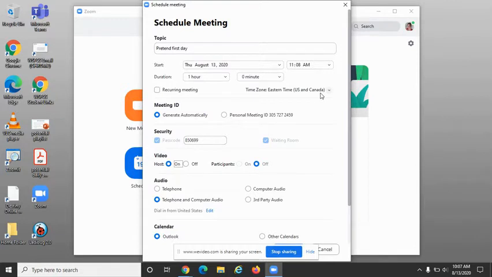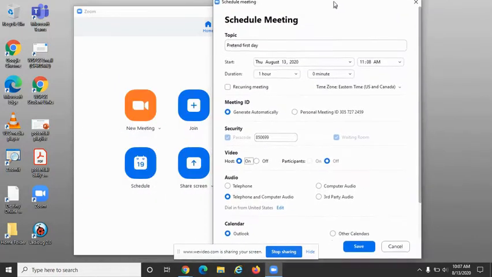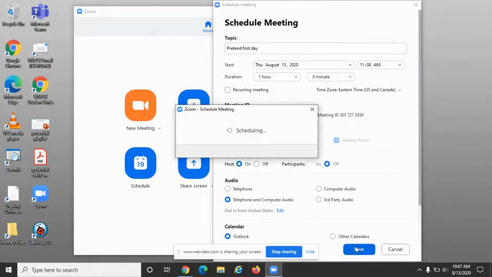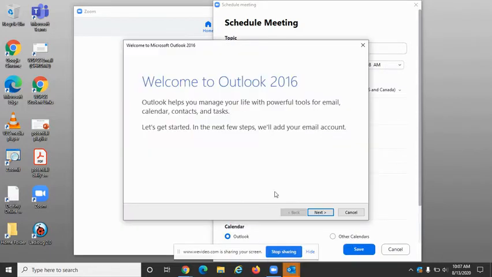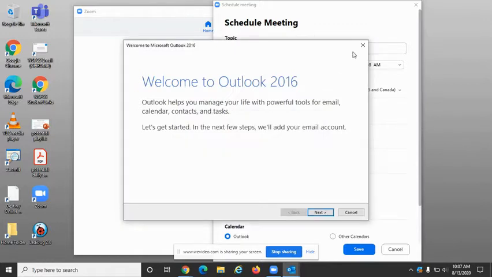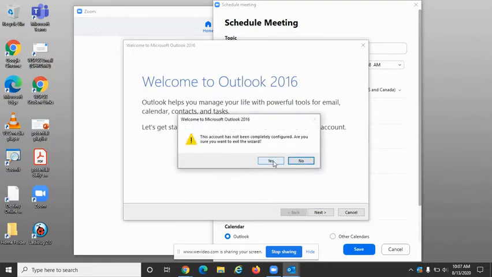And then it's going to try to do Outlook. I think you might have to be hooked up to the server to do that. I'm going to try that later. So I'm going to hit save. And then all this Outlook stuff is going to come up. Just X out of it. Yes, I'm sure. It doesn't believe me, so do it again. I'm still sure. I'm still super sure. I'm still positive.